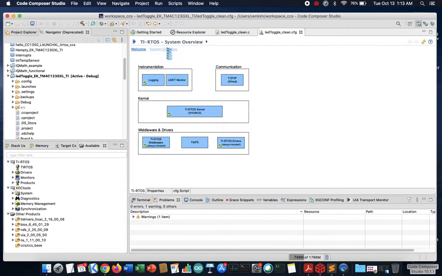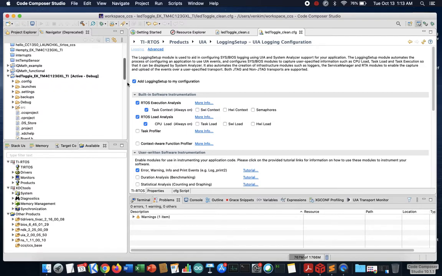So we go to system overview, and make sure that you click on logging and say add logging, and we also want to do RTOS execution, which is basically we want to do task context, and again the CPU load. Okay, and then you also want to click this one where you can see you want to log on the print events, so that creates that.